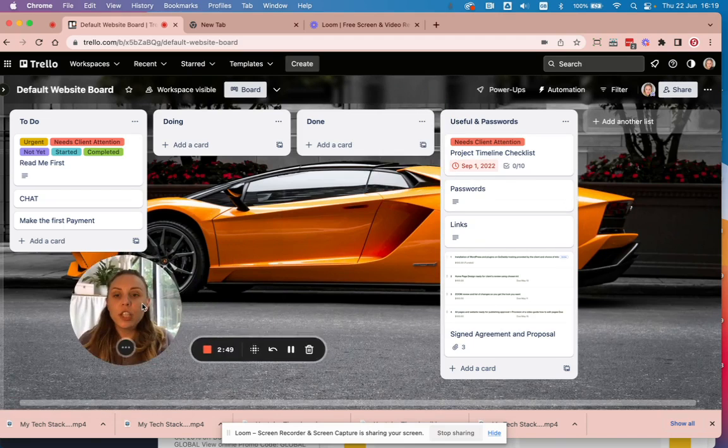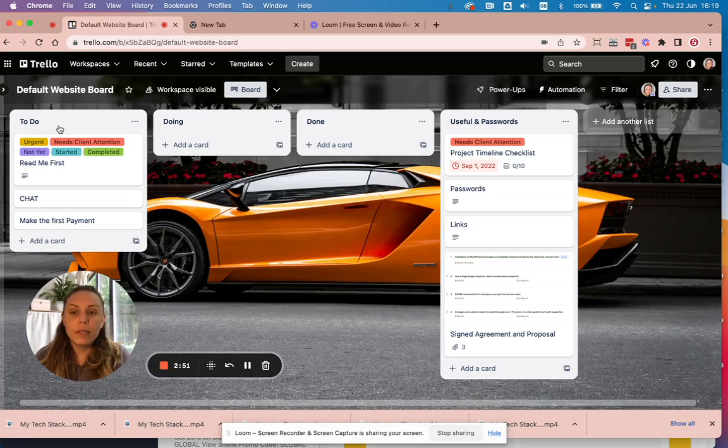And what I actually do is I set up a very simple set of columns: to do, doing, done. I also have an additional column which I call useful and passwords. So that's self-explanatory. It's just one place to keep all the passwords that people give me, all the documents that I signed, useful links. It's just a useful one to separate it from the whole project.